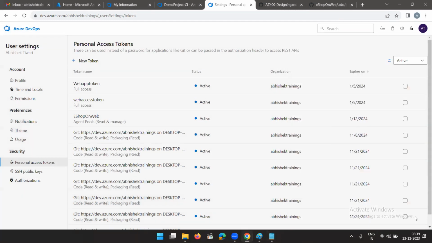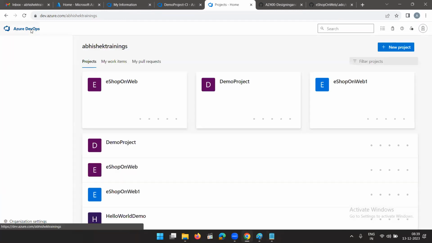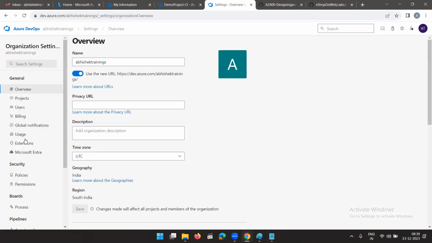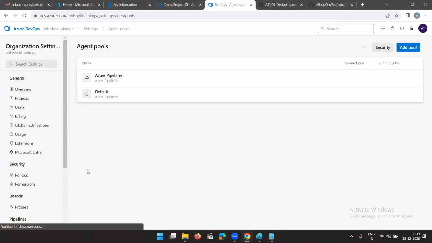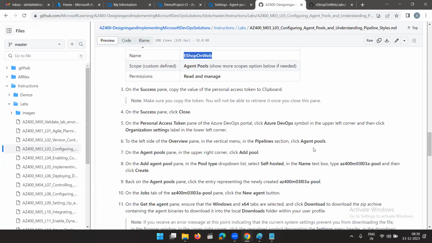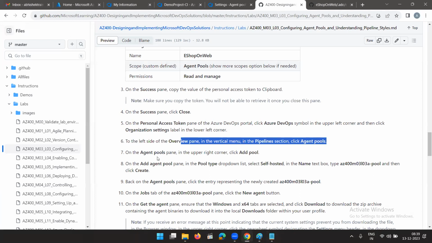You can close this. Now click on Azure DevOps, go to organization settings, and go to agent pools in the pipelines. Now here you have to add the pool. So pipelines, click agent pools. On the agent pool pane in the upper right corner, click add pool.